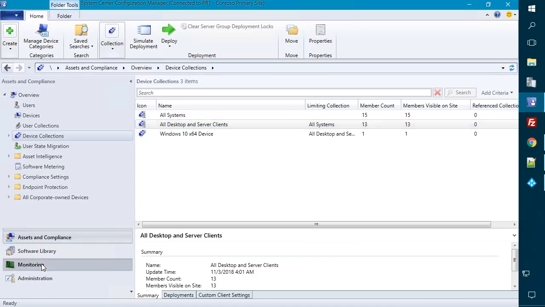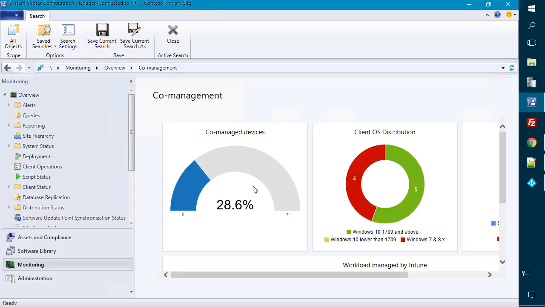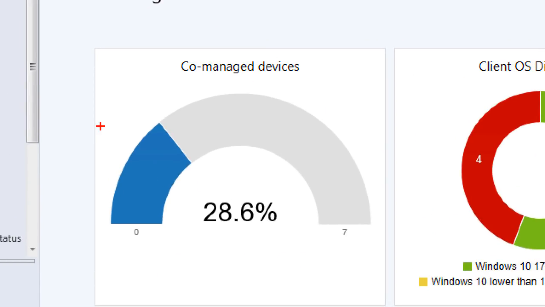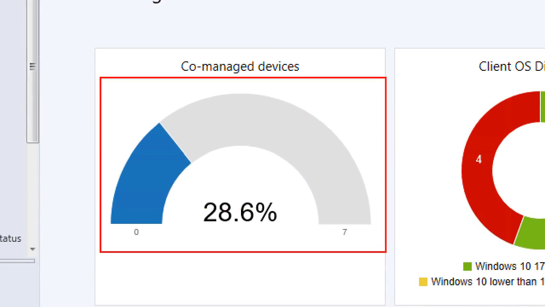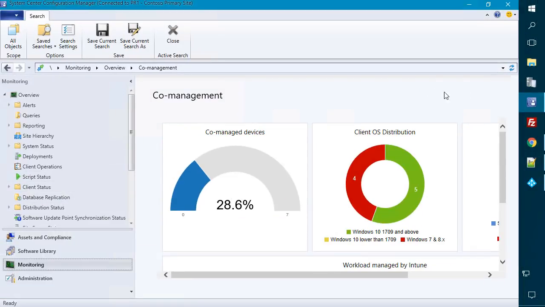Let's come back to our console now. Let's go under monitoring, and now we can see that we have 28% for the co-managed devices. So that's now at 2. Let me just see if I can get that.